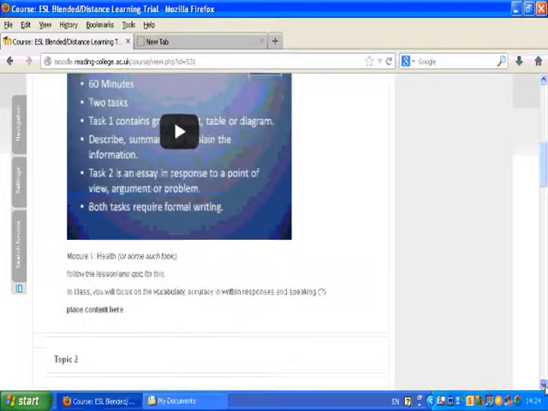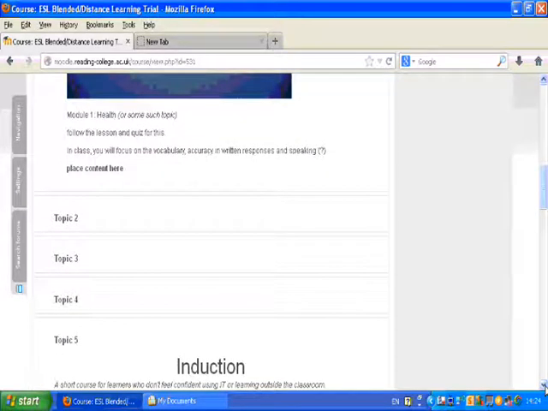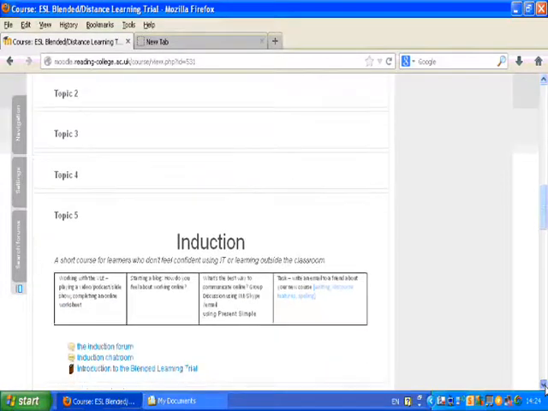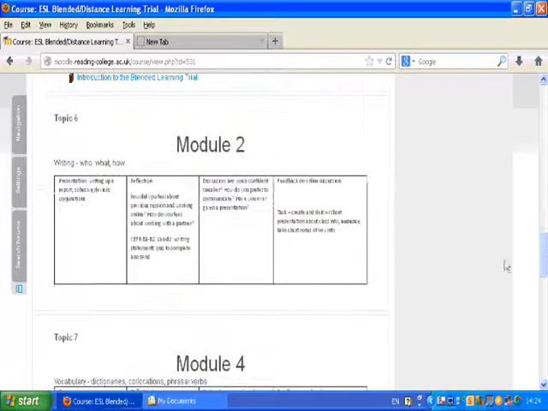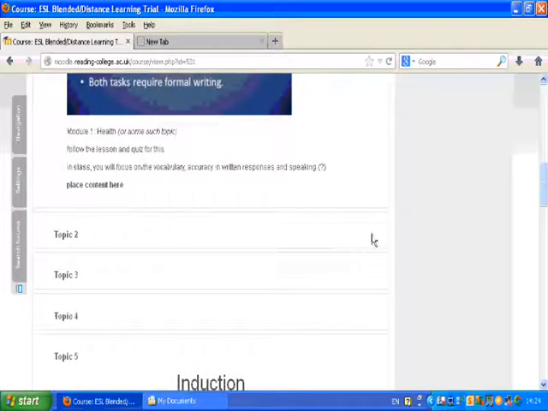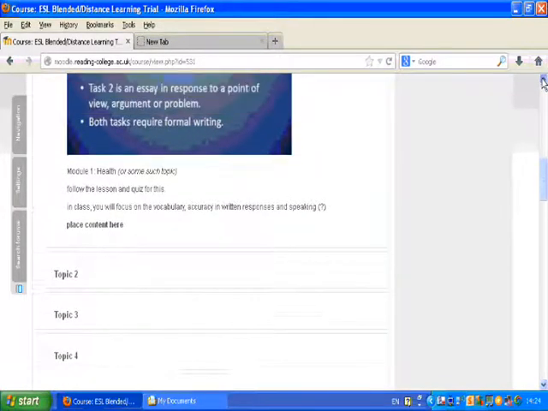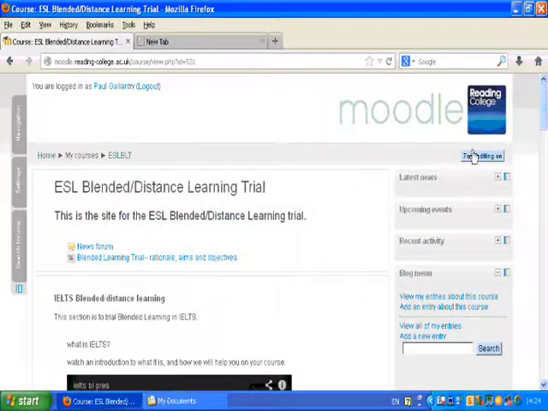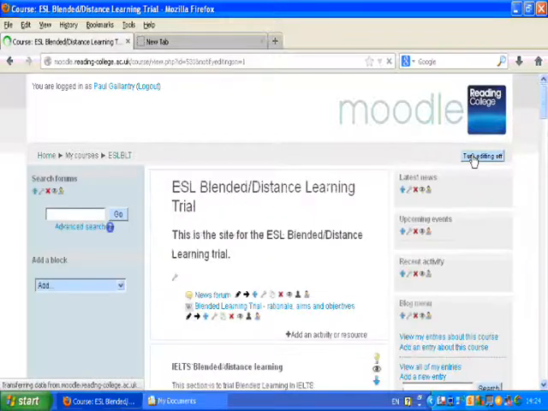So at the moment, as you can see here, we've got something on IELTS there. I've got three empty topic boxes, and there's some other stuff I've added here. Right, what we're going to do is we're going to put something into, let's say, topic two, which is blank at the moment. There are a couple of ways of doing this, but first of all, we turn the editing on. Okay, so we turn the editing on there.